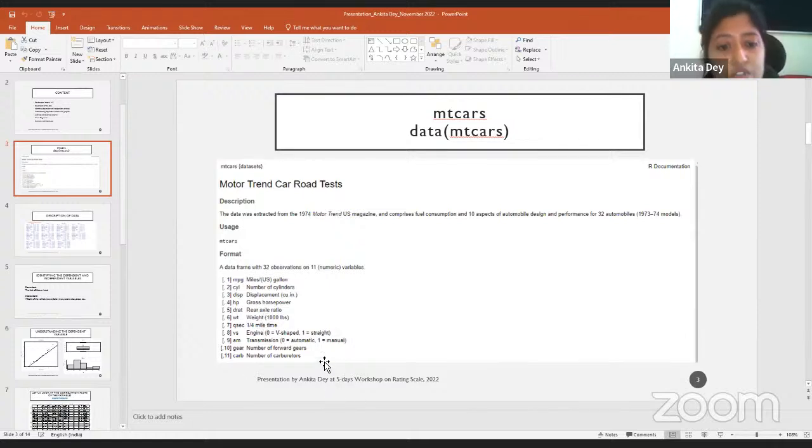So based on these two transmission types, whether MPG or fuel efficiency differs or not. In this box plot, we can see that the median line changes over the type of transmission. So we can say that the MPG or the fuel efficiency changes with the transmission type. So visually we can say that.